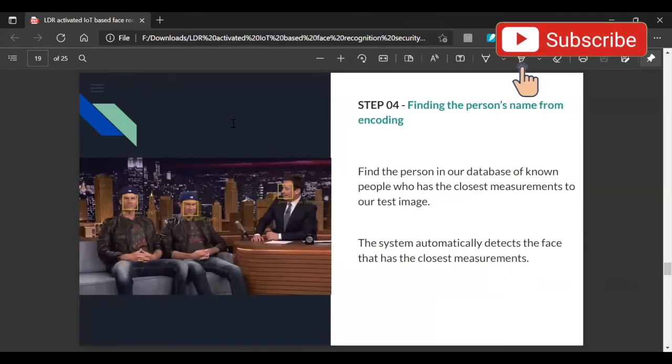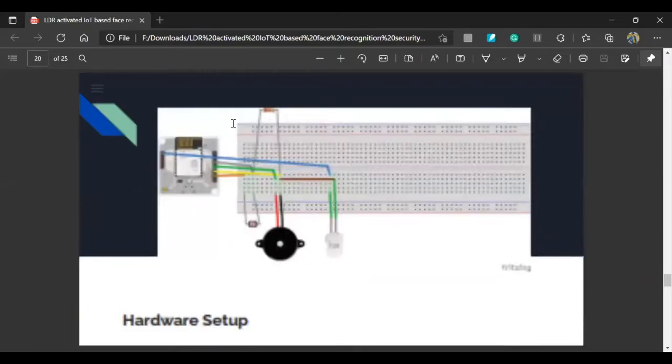When we are storing the face estimation points of 128 measurements of any authorized person in our system, we will also be saving his or her name, so that we can point out which person is which one. So finding the person's name works in the same manner: it will be checking in the database which authorized person's image the test image measurements are similar to. That's how it will get the person's name. Next slide, please.